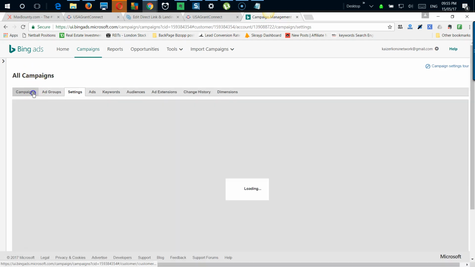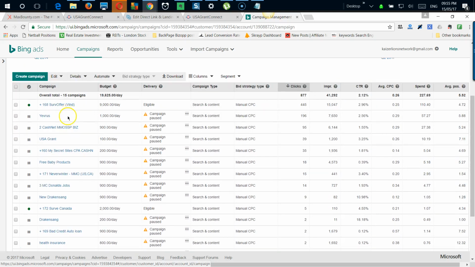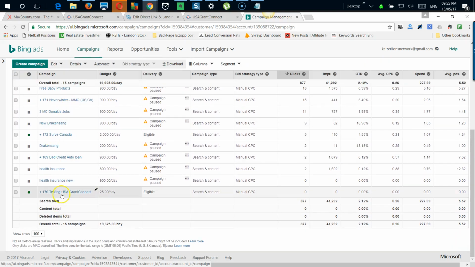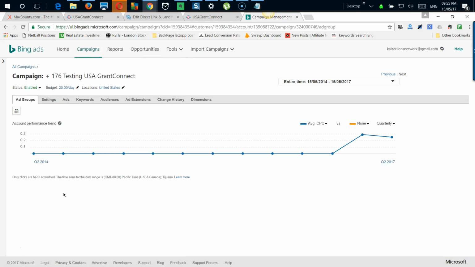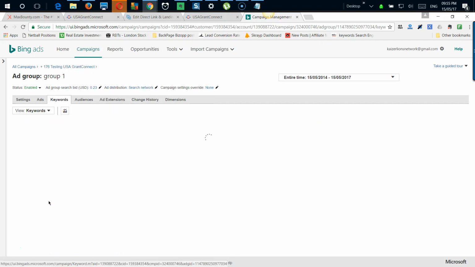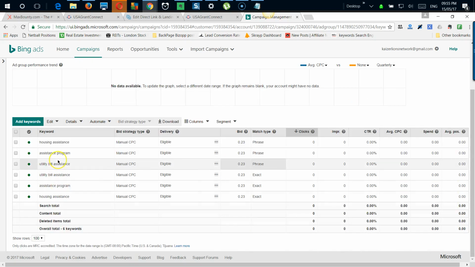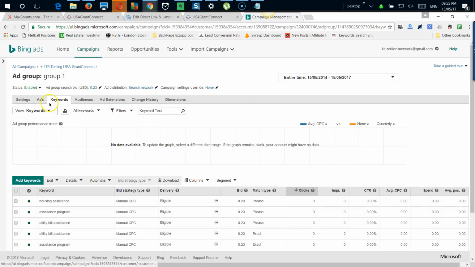So after you've done all your campaigns running, and this is basically one of my Bing accounts. I've got about 3 or 4 Bing accounts. So yeah, try to have more than one Bing account. Right, so this is what you do.